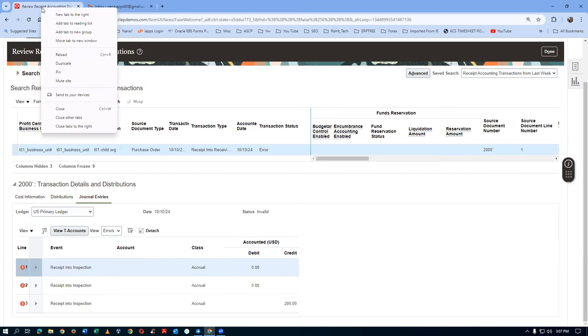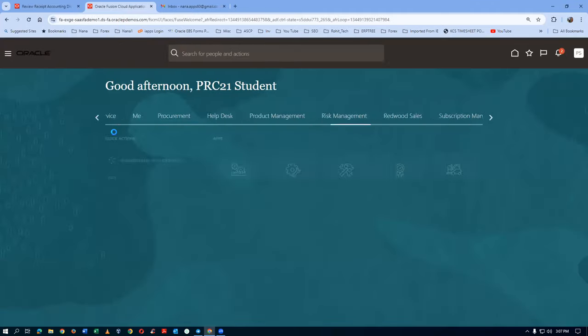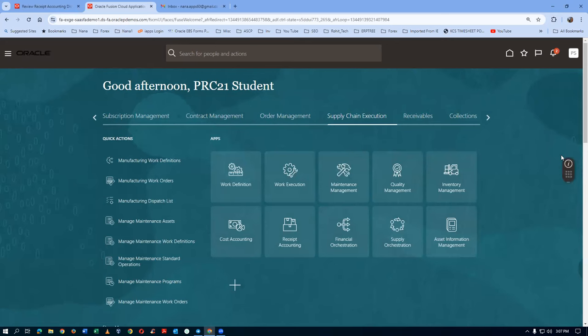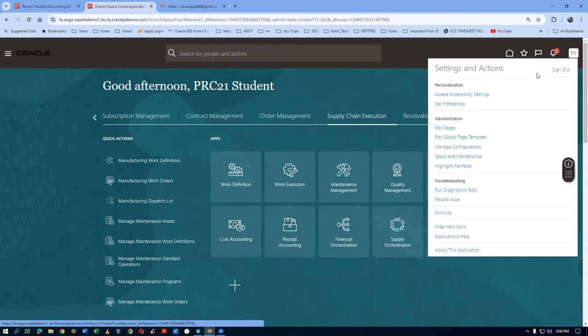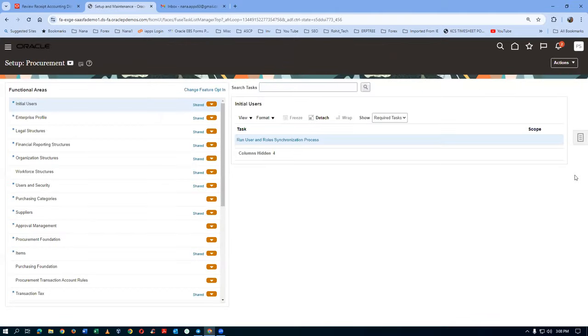I will now go there, right-click, and then duplicate. It is on the receipt accounting area. Previously we did this at cost management, on the manufacturing and supply chain management. Now we have to go to the purchasing receipt accounting. Click on it, go there. I will now go to Setup and Maintenance, and then to procurement.